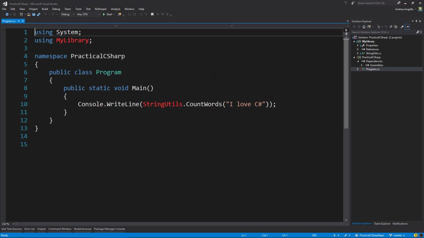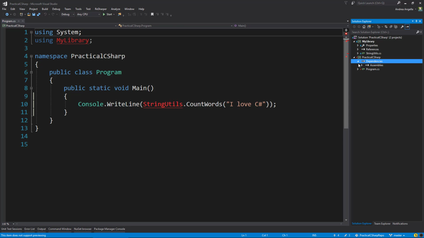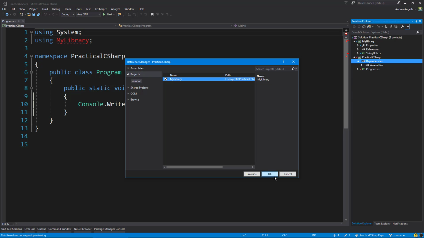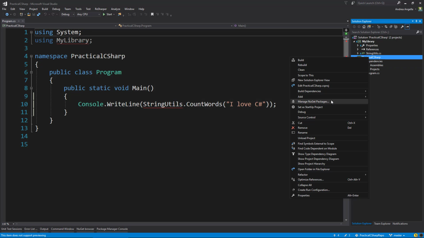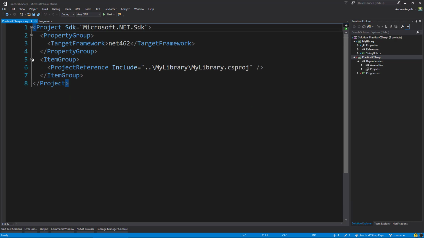So obviously the project is not in a compilable state. If I want to add it in Visual Studio, I do a similar process. Right-click on Dependencies, Add Reference, select your reference, you do OK, and then let's see what actually Visual Studio added for you. Pretty much the same thing that we added manually.